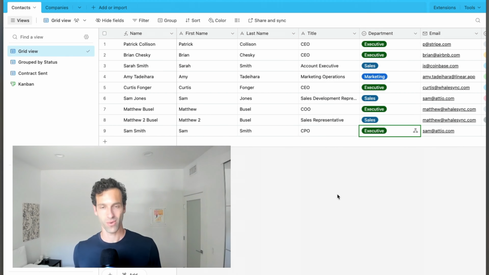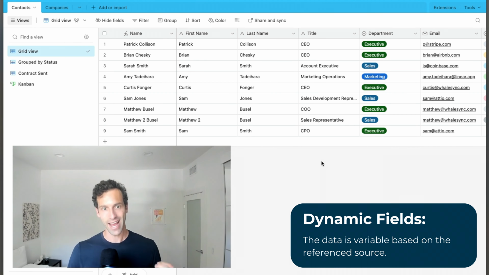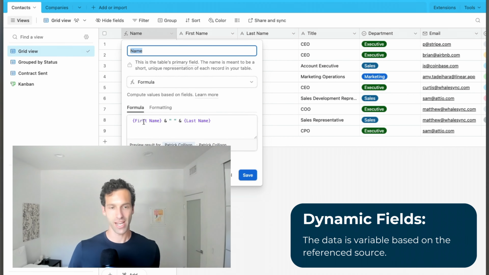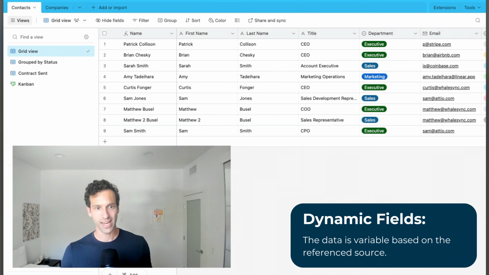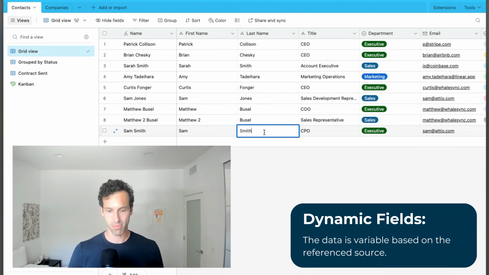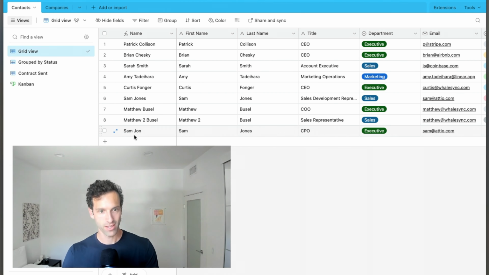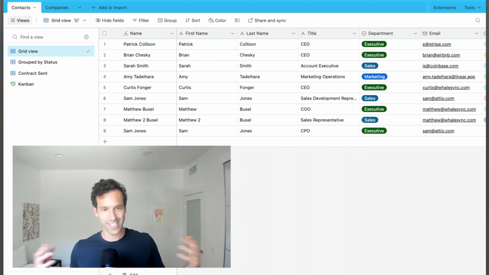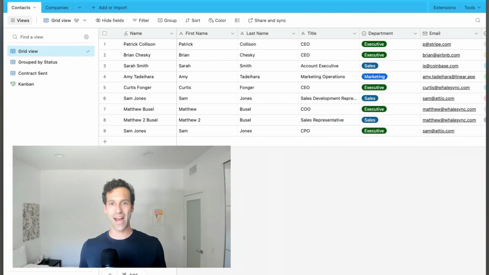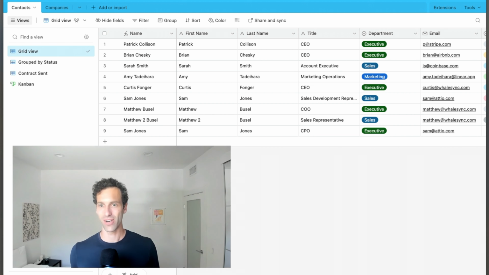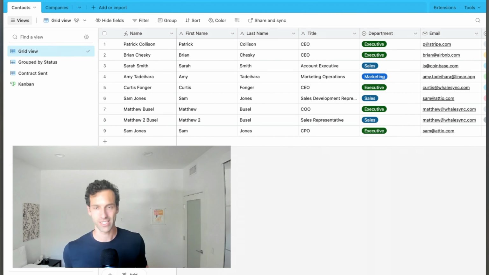With formula fields, we're going to be using a dynamic field. And that means that the data in it is calculated for us. As an example, right here, I have a formula that just takes the first name and combines it with the last name, and that automatically gets filled out. And so if we change Sam Smith to Sam Jones, our formula will update it for us. Again, it's dynamic and it is live. That is some of the power of a formula field. And so once you sort of get the hang of that, you can start to see why it can be so valuable. So what is a formula field exactly?